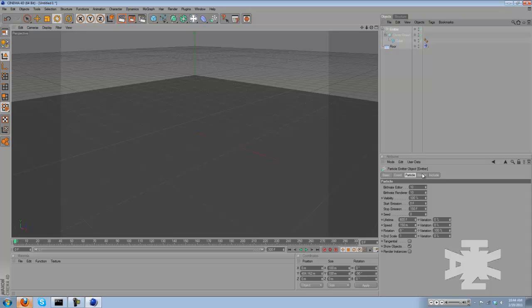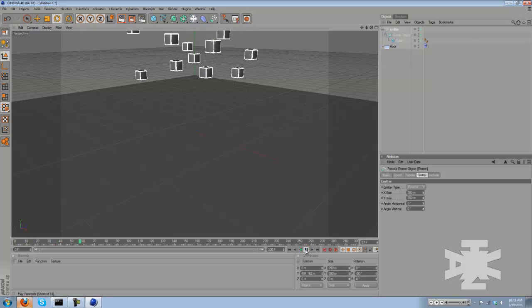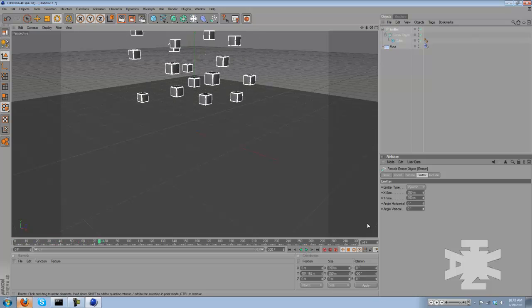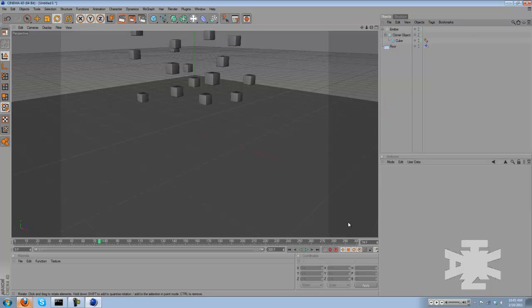You're going to want to go to the emitter tab and change the X size to about 350, not 35,000, 350, and then change the Y size to 350 also. Now if you press play, you'll notice that it's falling a lot more spread out, as you can see right there. So that makes it look a little bit better.